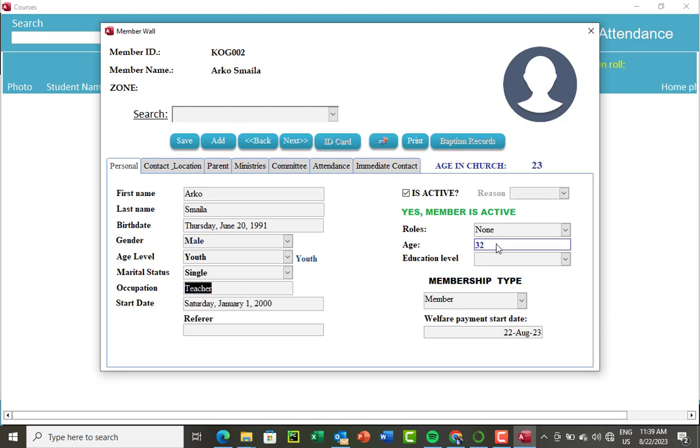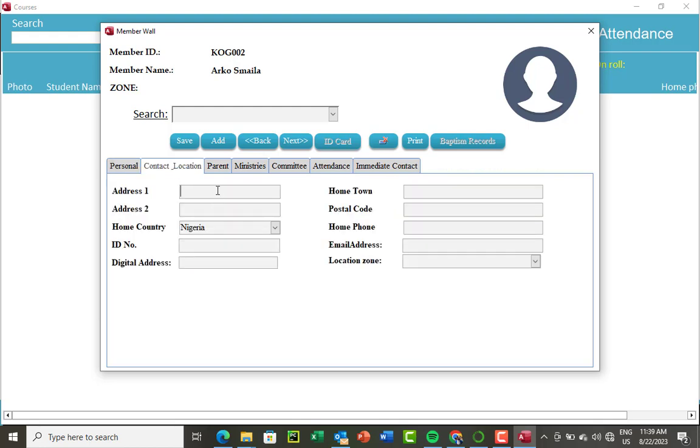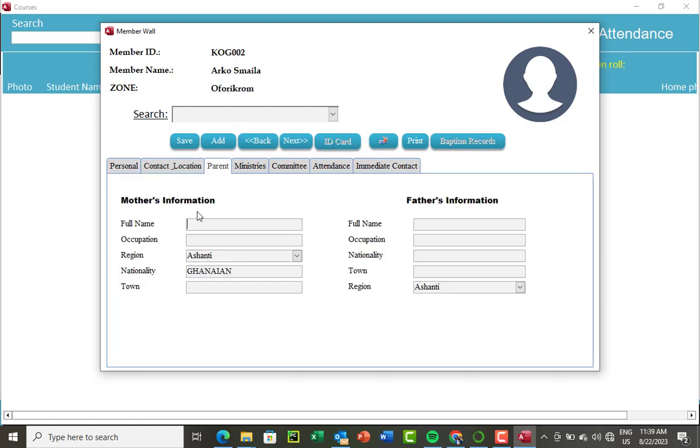Okay, so now here, before we come to the welfare payment, let's go to contact. Address, I will say Kumase Oforikurum. The hometown, let's say is Nakwa. Postal code, let's say 73. Now the location, let's say mine is Chrome. Parents, let's say it's Esther Amwa. Occupation nurse.